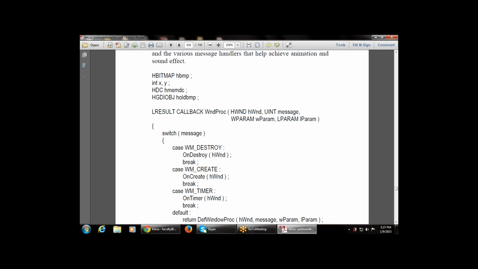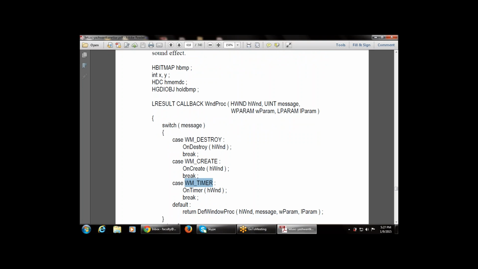Then again, the switch on message is used, that is the switch case is used, and there are different cases. If it is a case of WM_DESTROY, then a function is called, that is the OnDestroy function, that has a value hwnd. Then there is a break. And if it is a case of create, there is a function that is called, that is the OnCreate function. Again there is a break. If it is a case of timer, that is a timing is given for the animation for movement, then the OnTimer function is used, then there is a break.